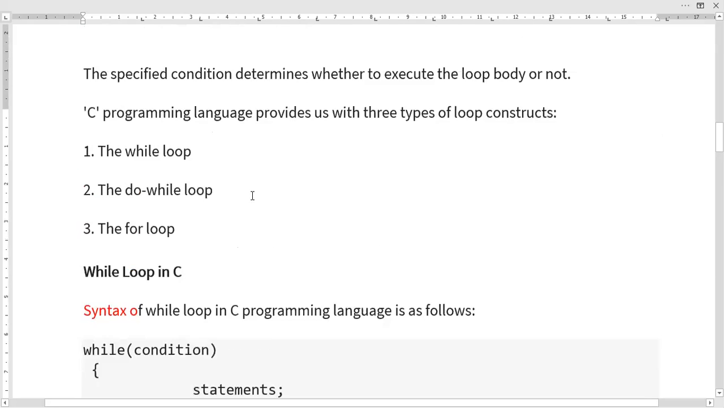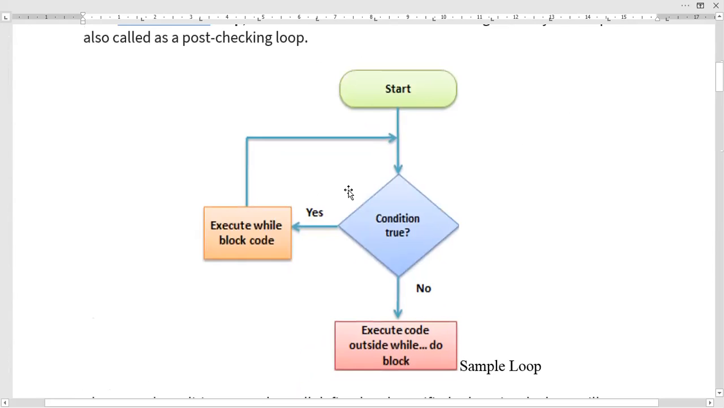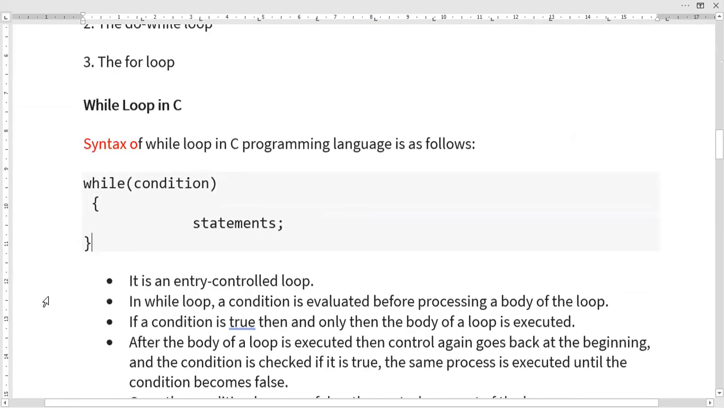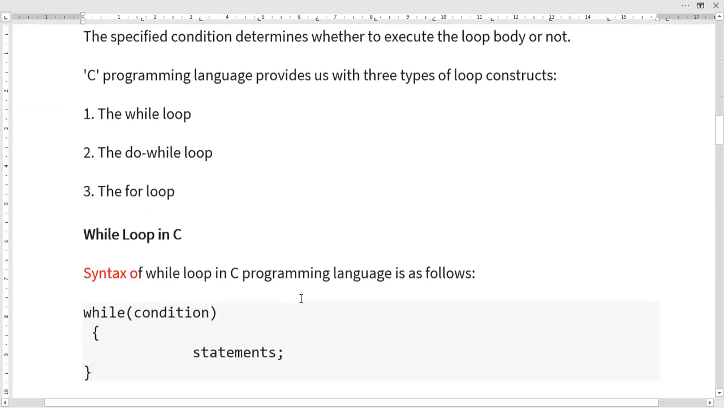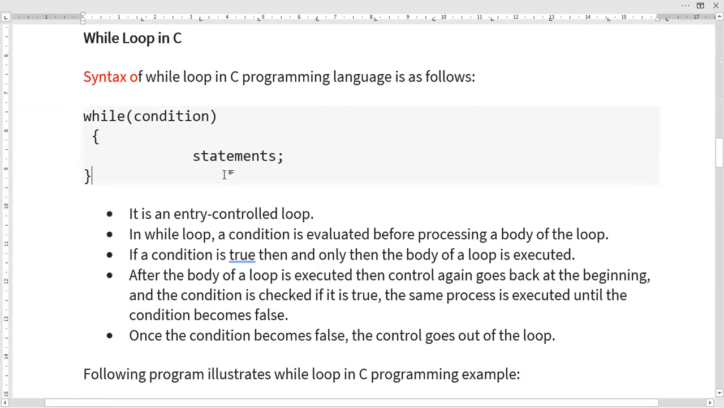For all the 3 concepts, the flow diagram is this only. So copy the same flow diagram for all the 3 loops. Okay, flow diagram. Here I give the condition. If the condition is true, it will execute the statement. If the condition is false, it will terminate. So this is the logic behind the while statement.